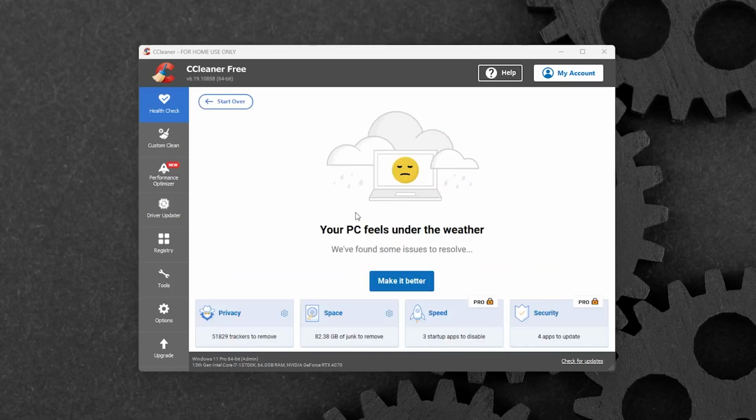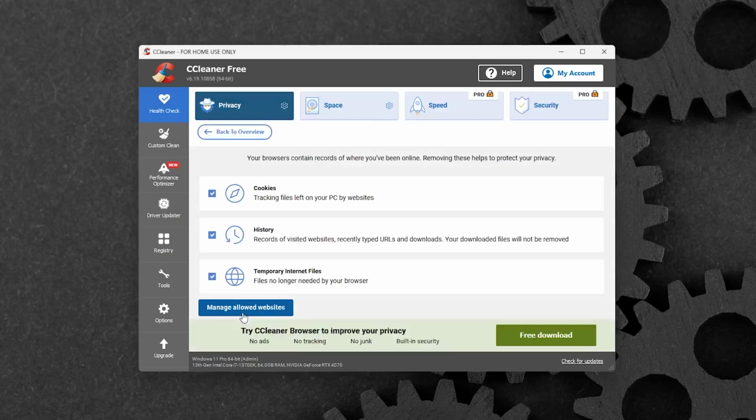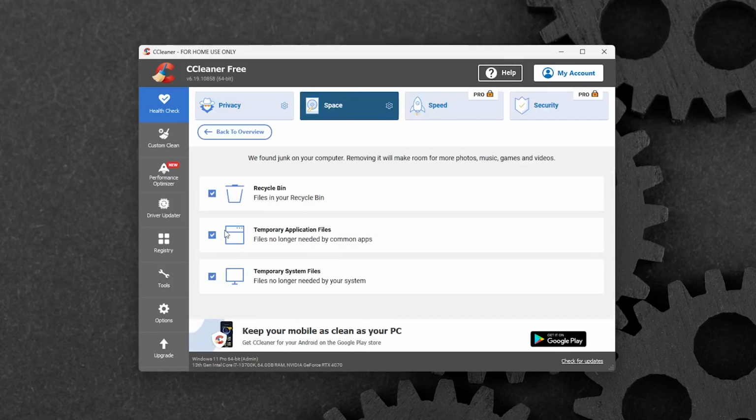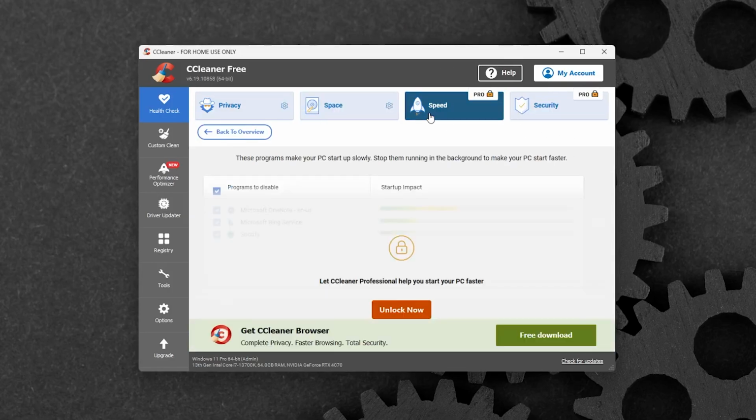And there we go. Here we can see in terms of privacy, it is making suggestions. In terms of space also, it is asking us to delete a lot of files. And then we also have this speed option and security option as well. So if you want to use these options, I think we need to go with the pro version. But let's say you want to manage these things like a pro without any tool, then I'm going to add some of my videos that are going to help you to keep your system health in good shape. You can check those videos out.